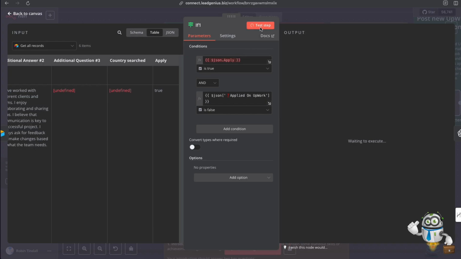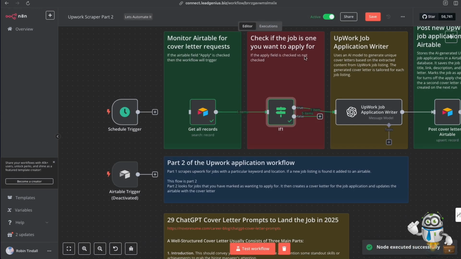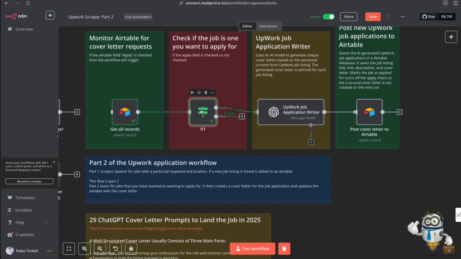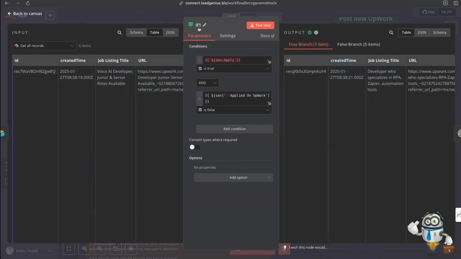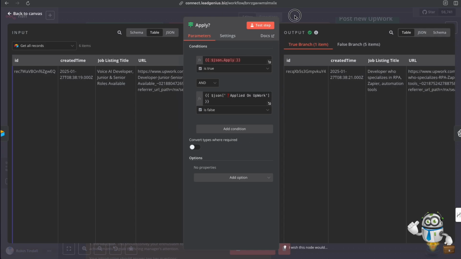So we're going to hit test step and I should get 1 true branch. I do. Fantastic. Got 1 true item running through that. Oh, that was an if node, by the way, guys. If you're not sure what an if node is, that's what it is. It checks, is this condition true? Let's maybe change this. Apply. So how's that? Okay.